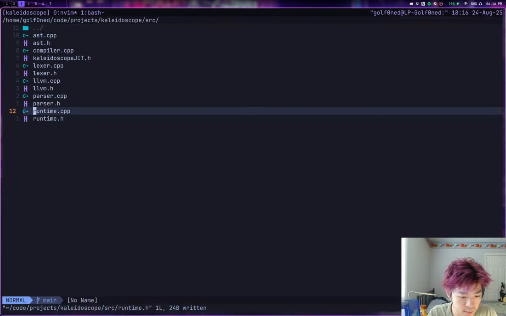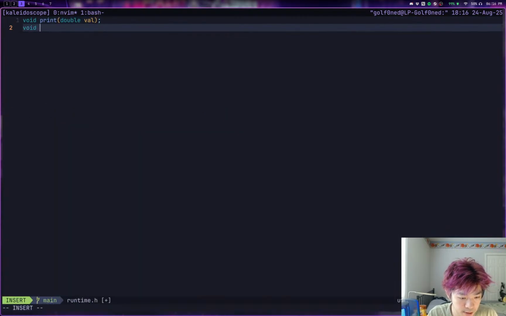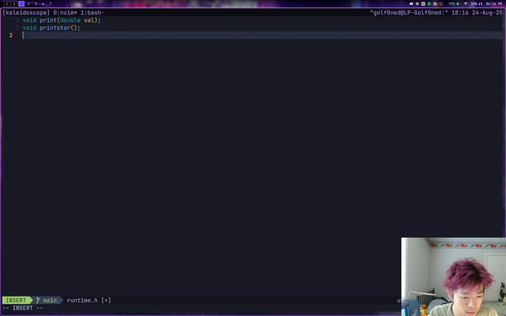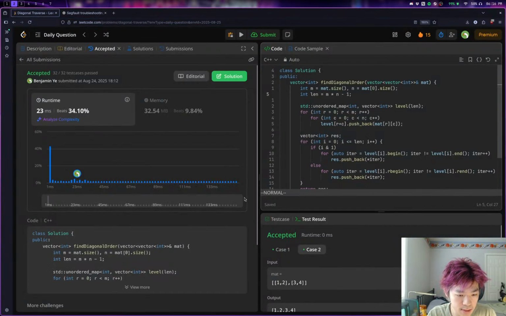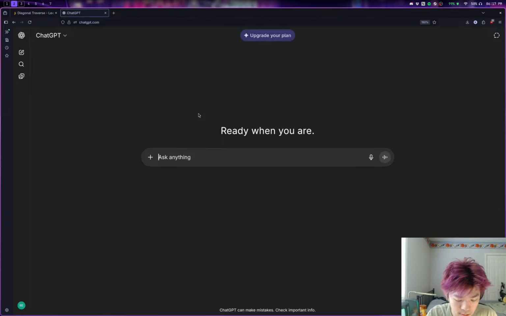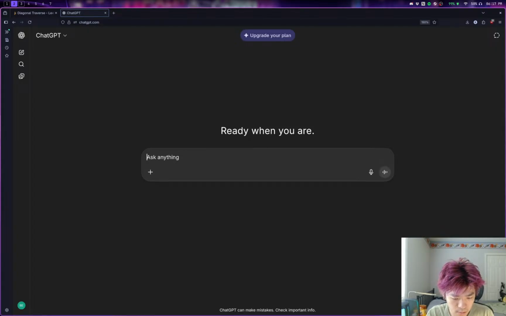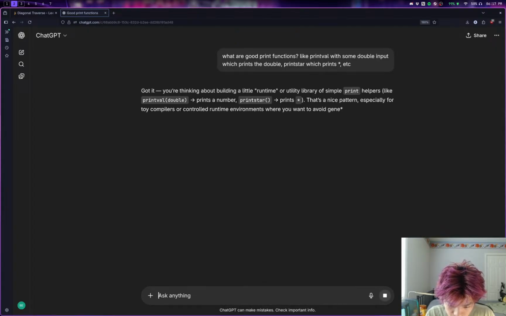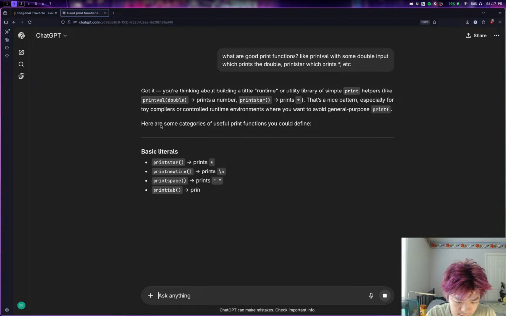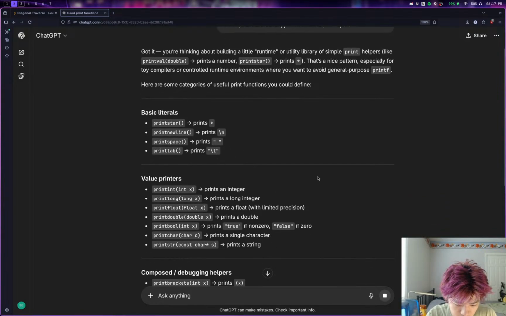Let's add, what else do we want to add here? Void print star. Let's ask for some good print values. What are good print functions? Like print val. Ah, newline's a good one. Oh, actually, these are pretty good.